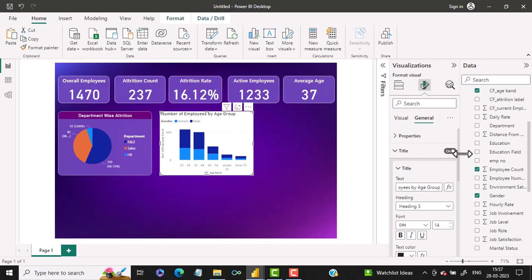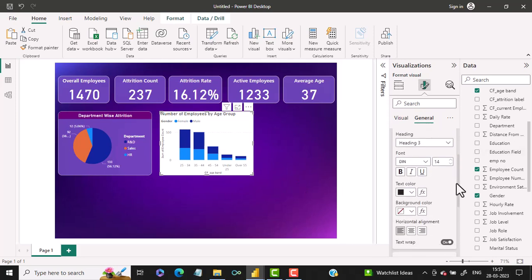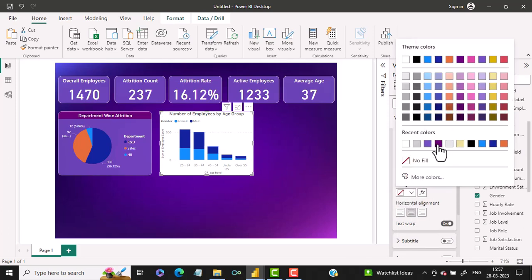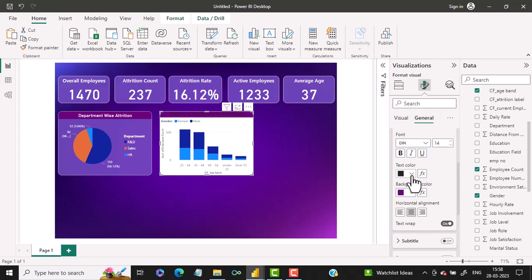After that, I want to center align it, so I select center align. I want to change the background color, so I select the background color. I want to change the text color, so I select change the text color.